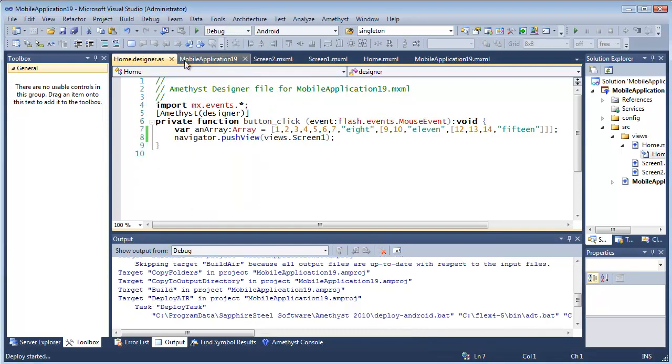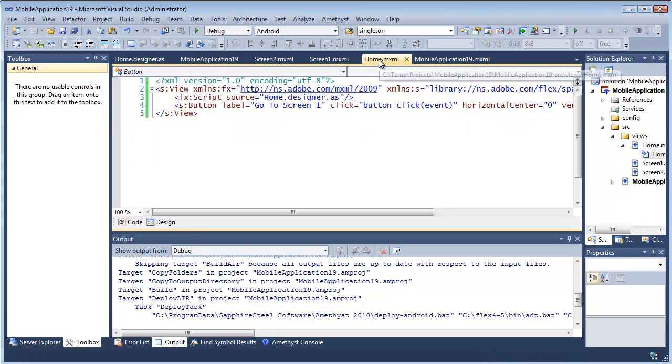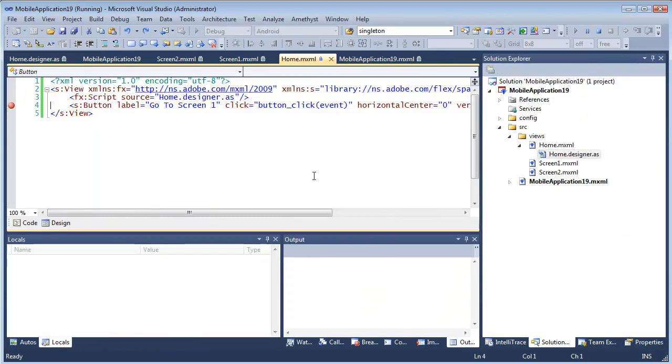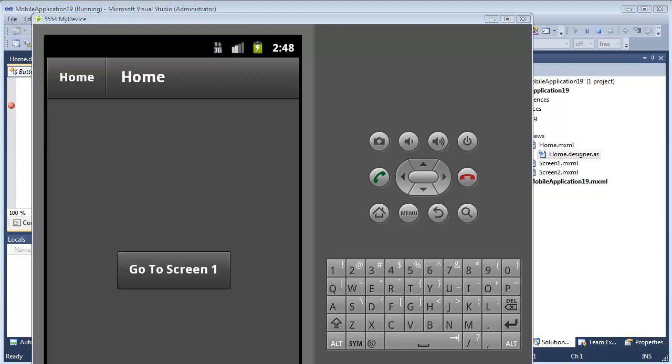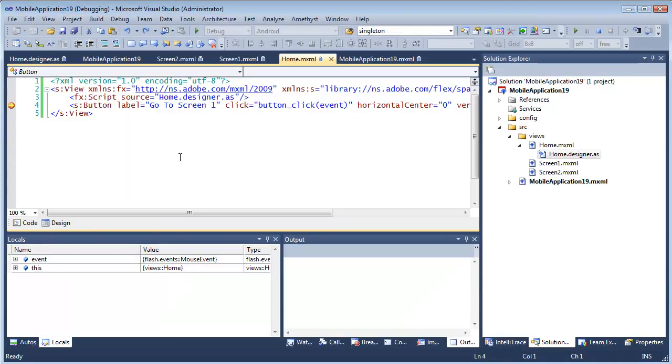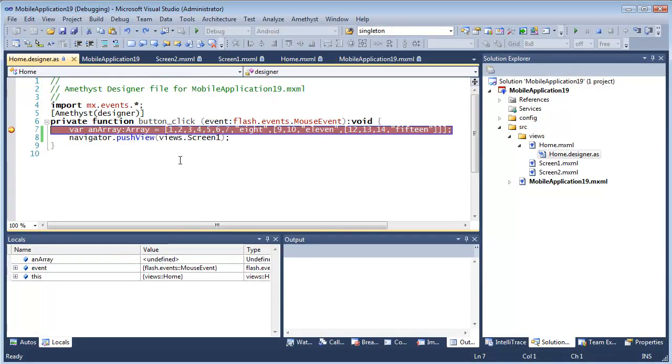I've added a bit of program code in the click event handler for the button on the home page. So let's add a breakpoint in the ActionScript. And I'll also add a breakpoint in the MXML of the view design. Now, after a while, the emulator pops up and it will display the home view. So now I can click the button and the MXML breakpoint is hit. I press F5 to continue and my ActionScript breakpoint is hit.